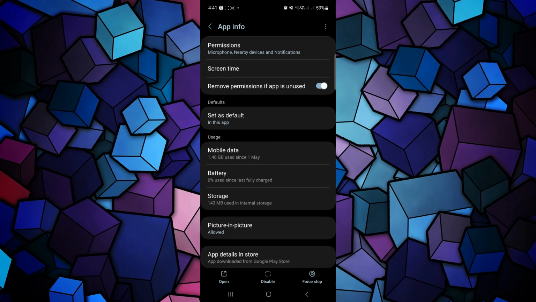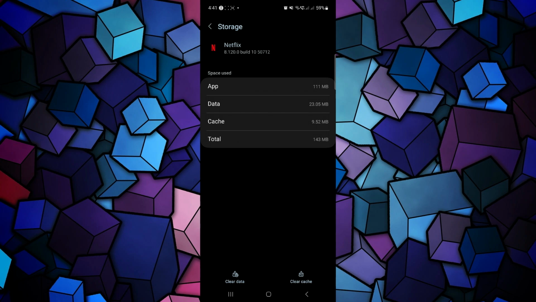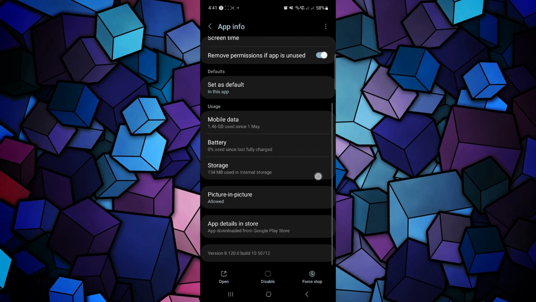After you go back, you have to scroll down until you find the option of storage. If you find the option of storage, and if there is any cache, you need to delete the cache. After you tap on the storage, you have to go to the option of clear cache, and this way your cache will be deleted. After that, you have to go back.